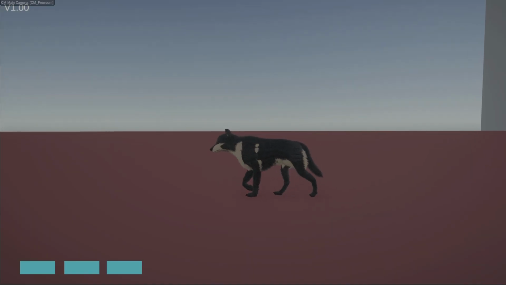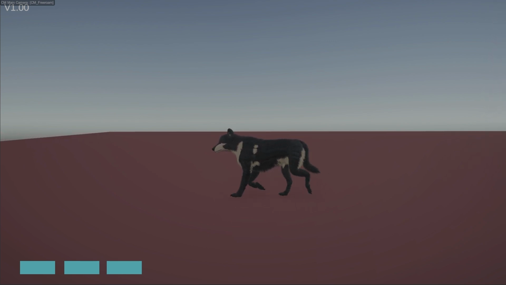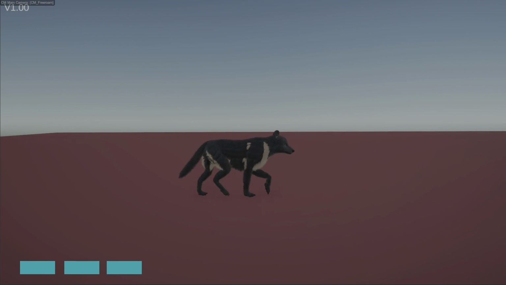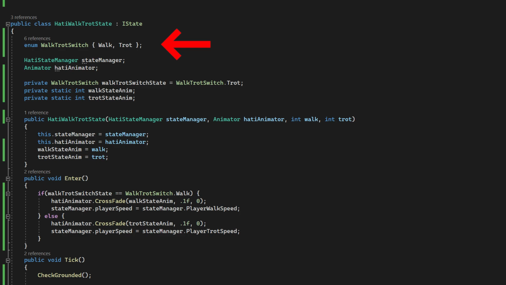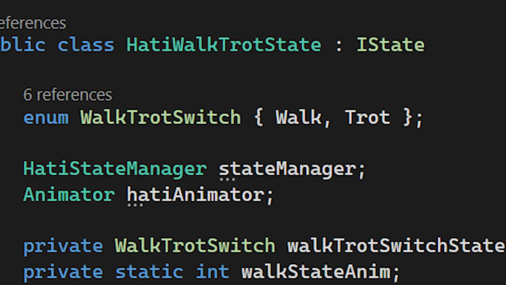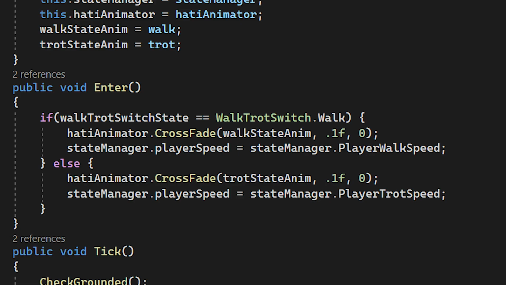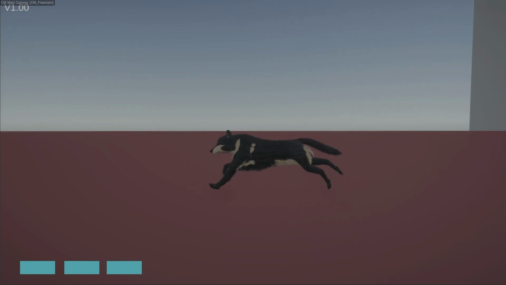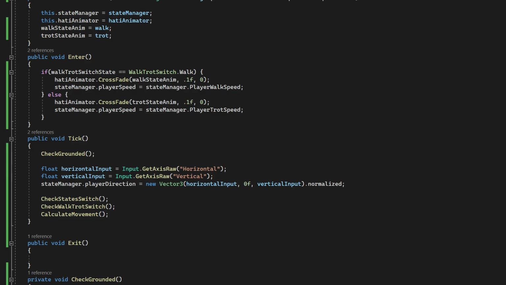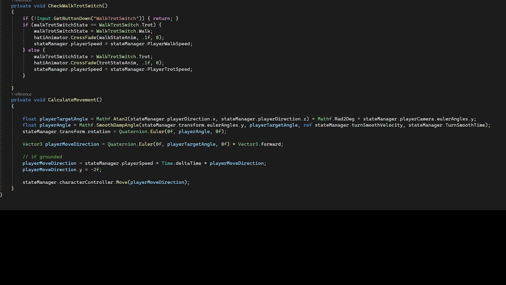Walking and trotting is combined into one state, because they're basically the same thing, just with different animations and moving at different speeds. The player can press a button to switch between them. At the top, we define an enum, which is basically just a list of words, one of which can be the value of the variable at any given time. We use this variable to keep constant tabs on our walk-trot value across state changes. The only other difference from idle is we calculate our movement, which will be further discussed later.